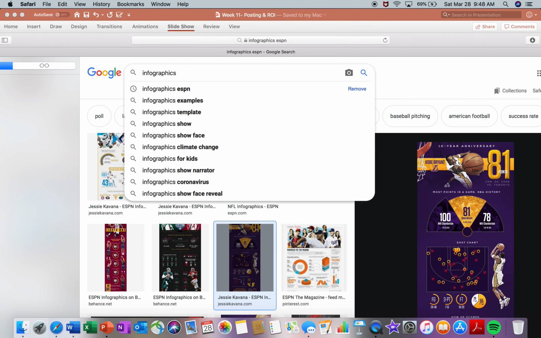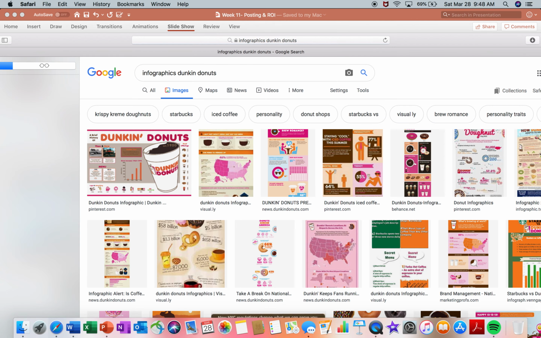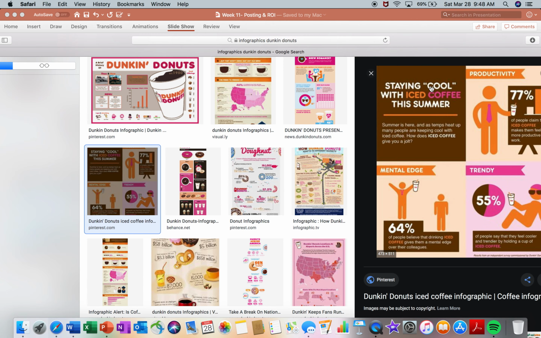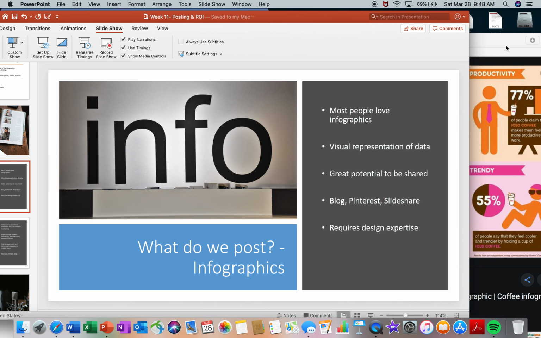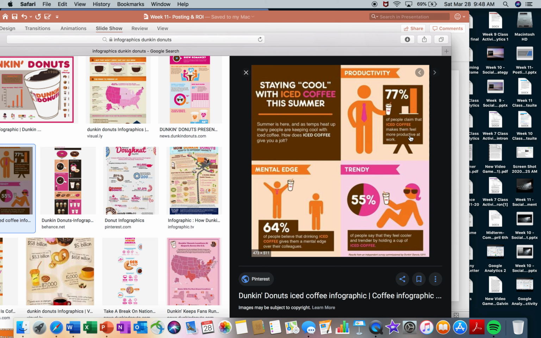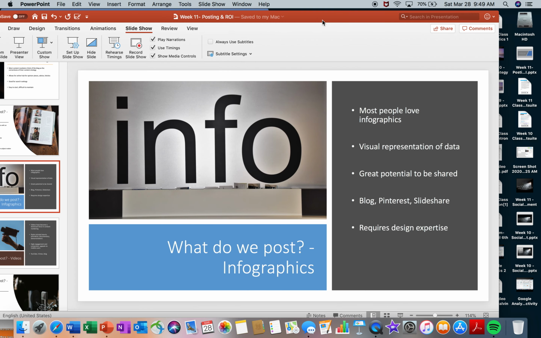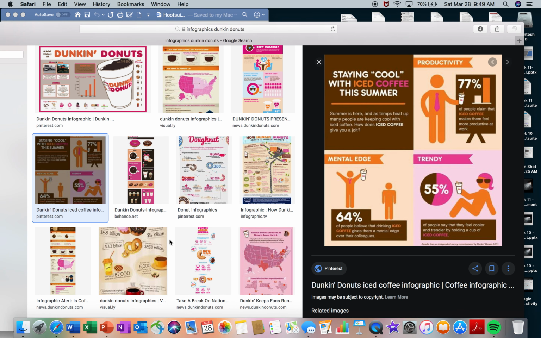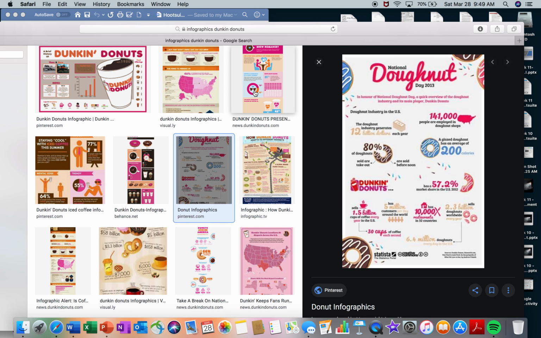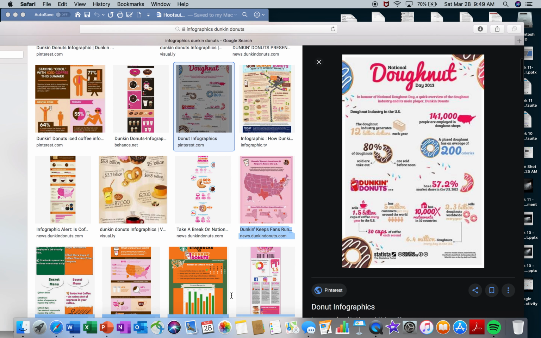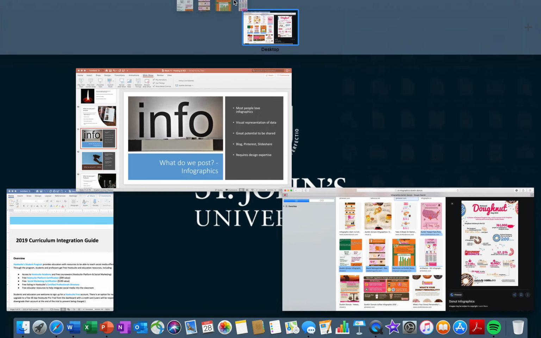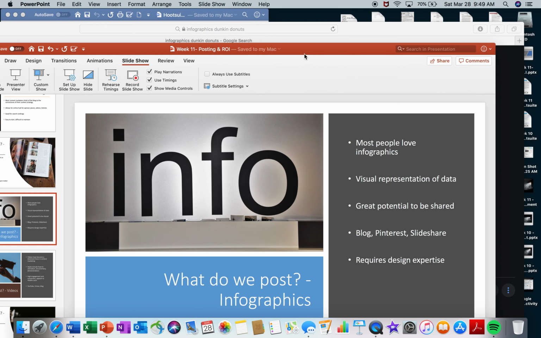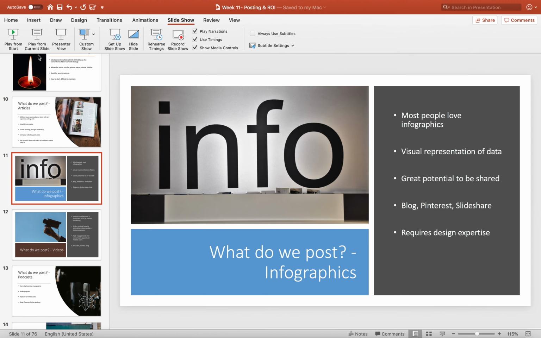If we look at infographics we can do Dunkin' Donuts. I don't know why I keep having coffee on the mind when I talk to you guys, but again, a really good infographic here. 77% of people claim that iced coffee makes them feel more productive at work. 64% say it gives them a mental edge. 55% feel cooler and trendier by holding a cup of iced coffee. And so again, this could be something that is sent to advertisers, public relations people, or your fans, the people that follow you, the people who might be interested in something. And again, this is a really fun way to spread information and to spread research. And as an avid researcher myself, I have grown to love infographics.